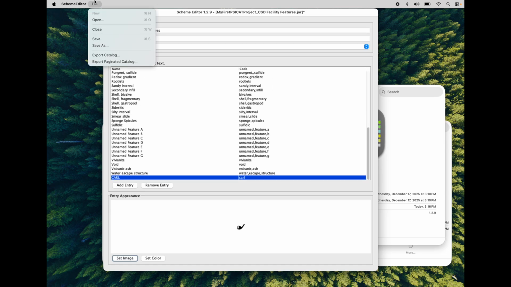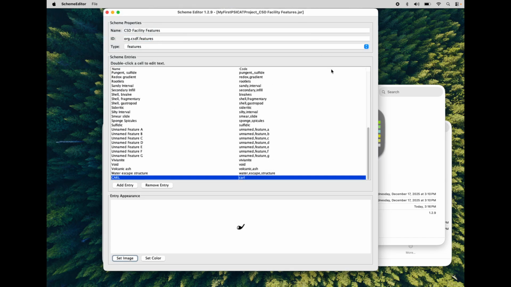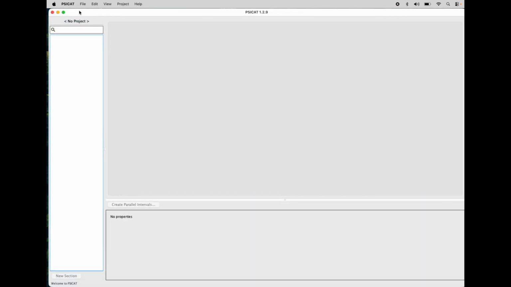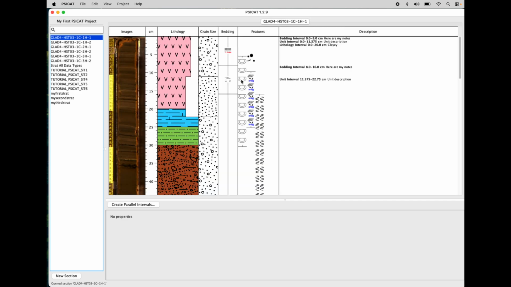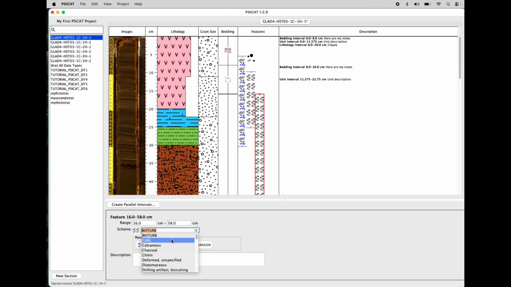So let's call that good and save our edits. So just go to File, Save. Now, if we return to PSICAT and reopen our project, now if I look at my list of features, you should see at the top here, there we go, we've got Aragon and Bioturb are both there. And you can also see that Carl, the one we added, is there.